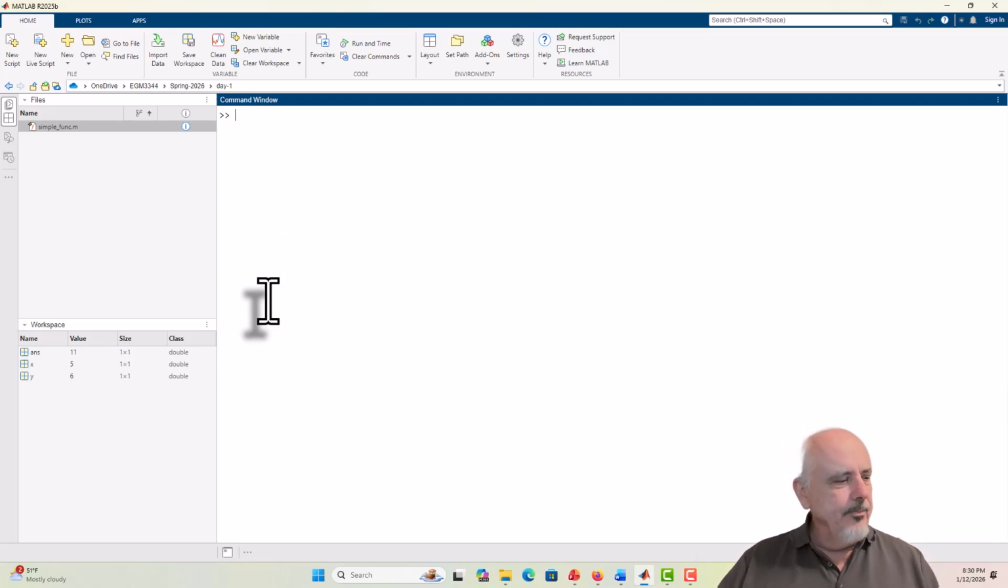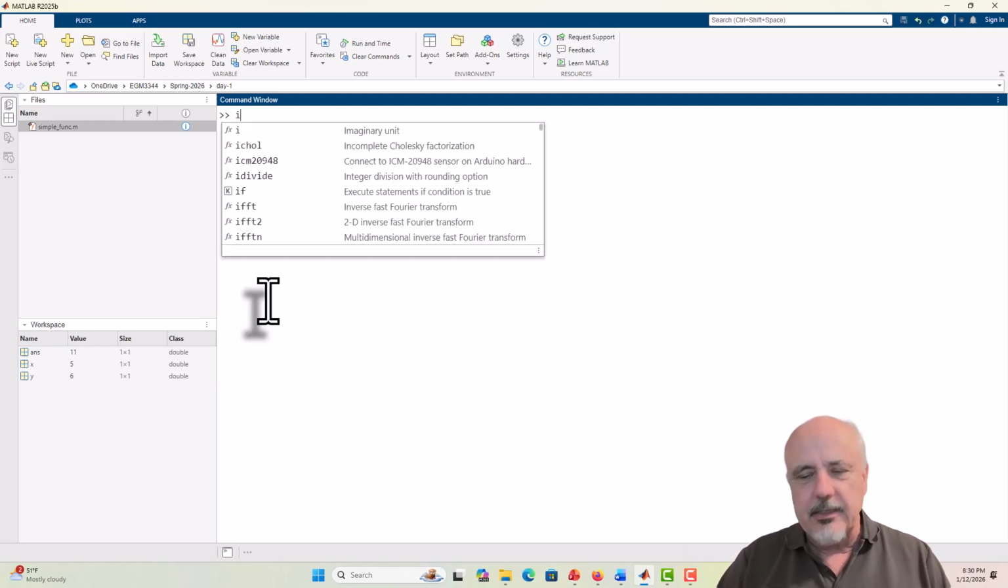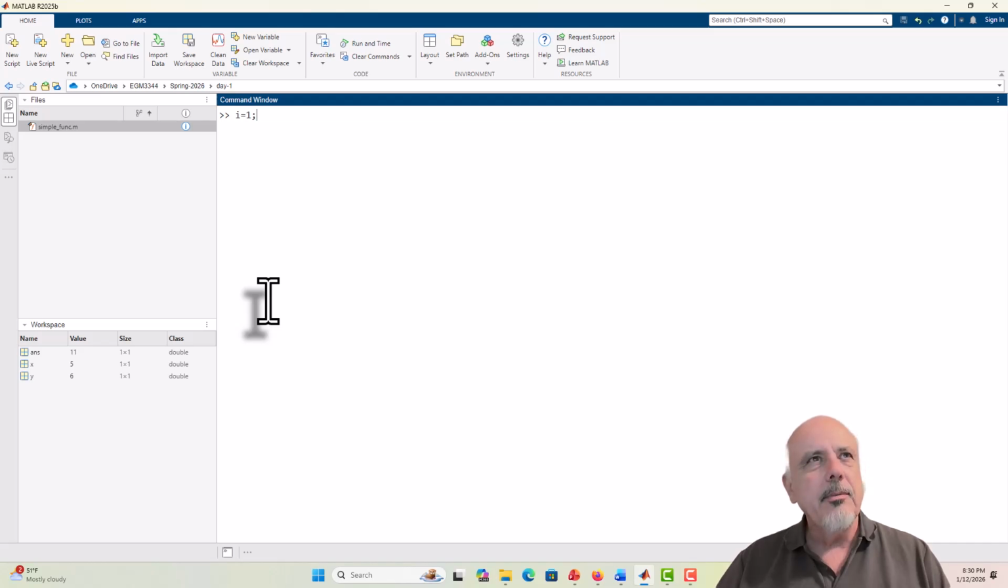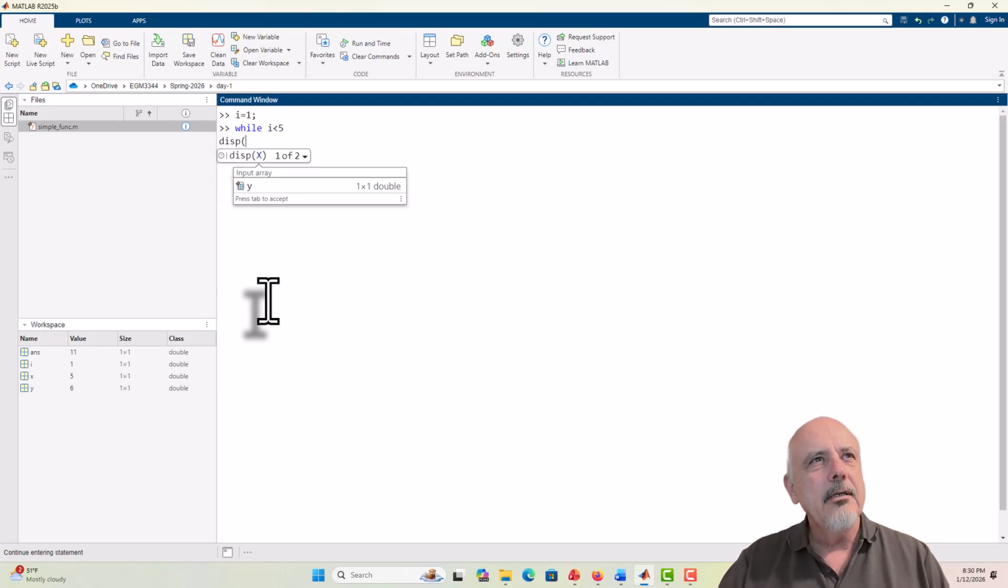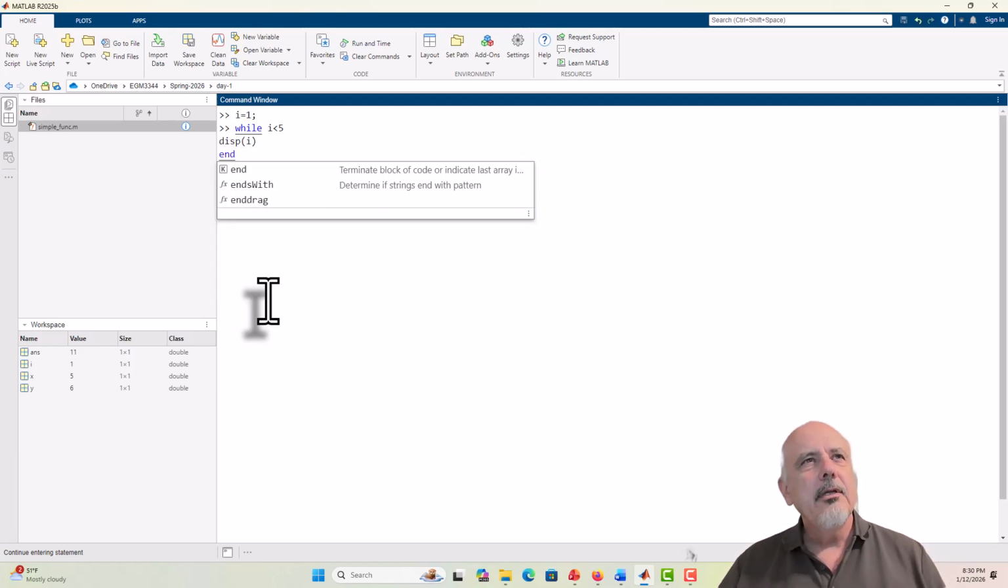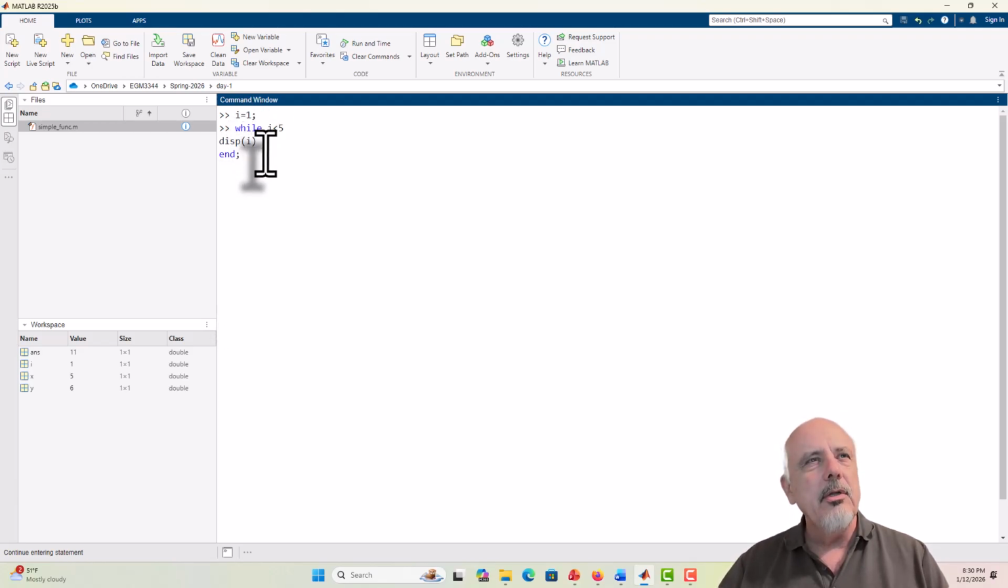Okay. Now for a while statement, I want to create an integer, something like i equals 1, with a semicolon so it doesn't print. And then I can say while i is less than 5, I want to display i, end. Okay, but it's going to be an infinite loop, because I'm going to have to do a semicolon.